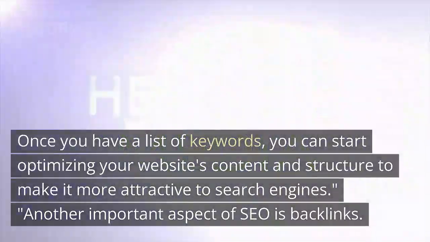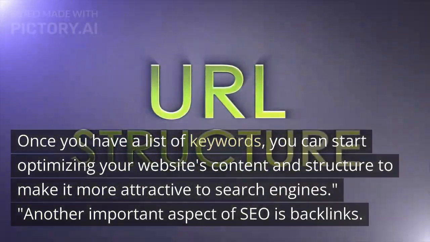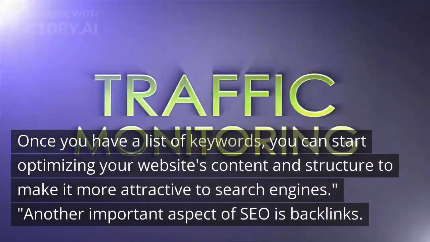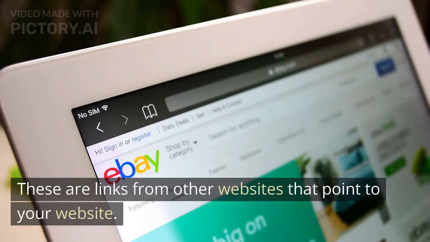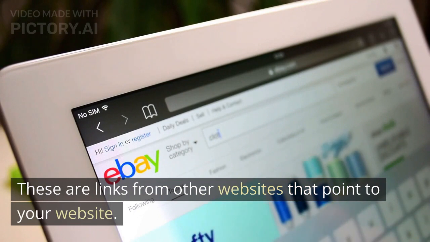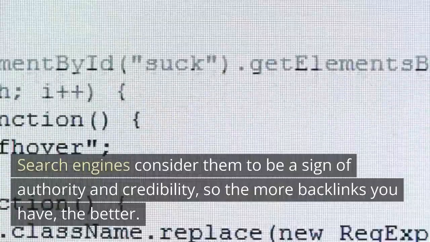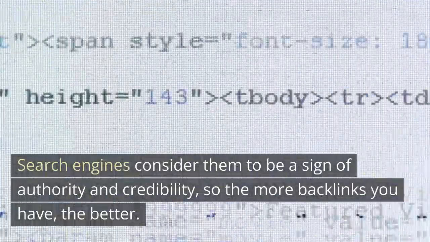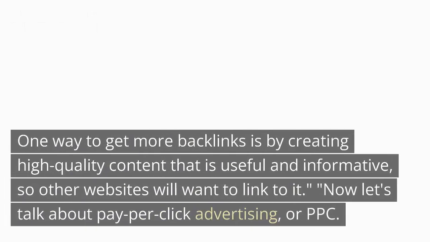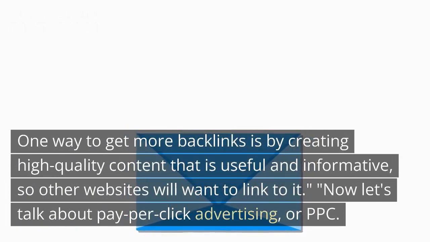Once you have a list of keywords, you can start optimizing your website's content and structure to make it more attractive to search engines. Another important aspect of SEO is backlinks. These are links from other websites that point to your website. Search engines consider them to be a sign of authority and credibility, so the more backlinks you have, the better. One way to get more backlinks is by creating high-quality content that is useful and informative, so other websites will want to link to it.